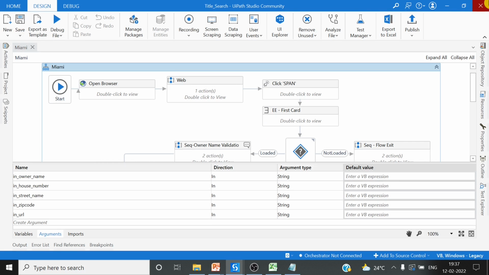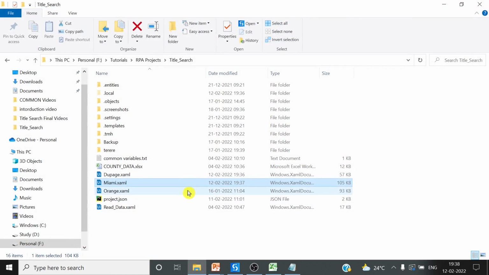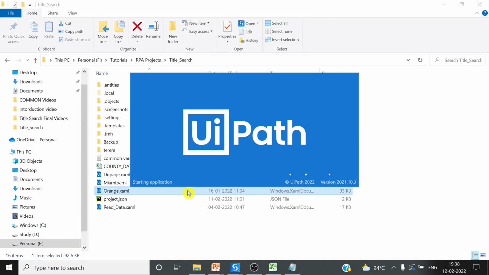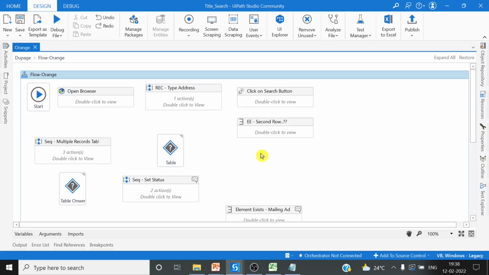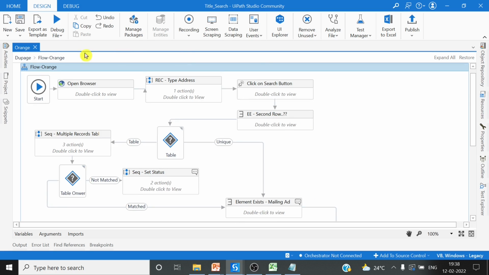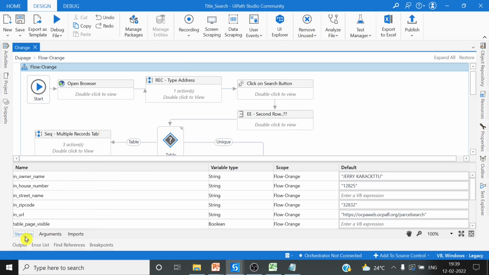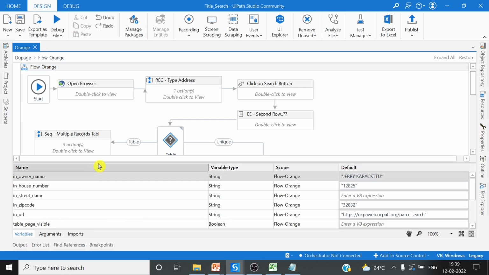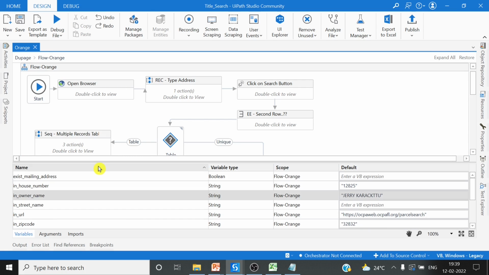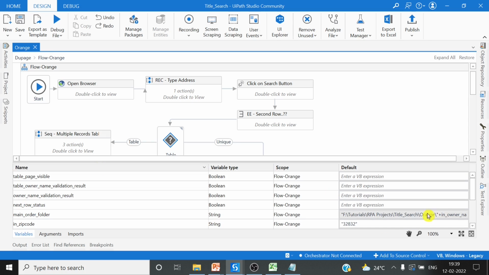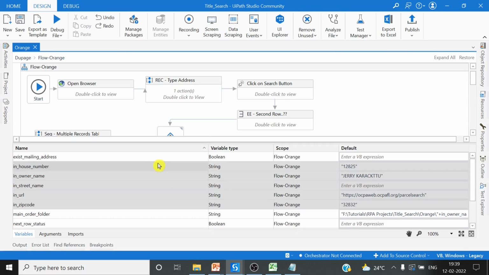Same thing we have to do for Orange County as well. Go to variables, select all IN. If you don't get the IN variables, you can click on the name, so by the name it will be sorted. Adjust the height from here. Right click, convert to arguments.